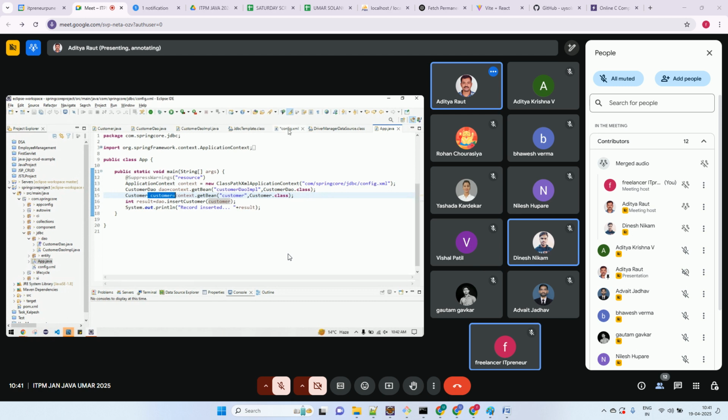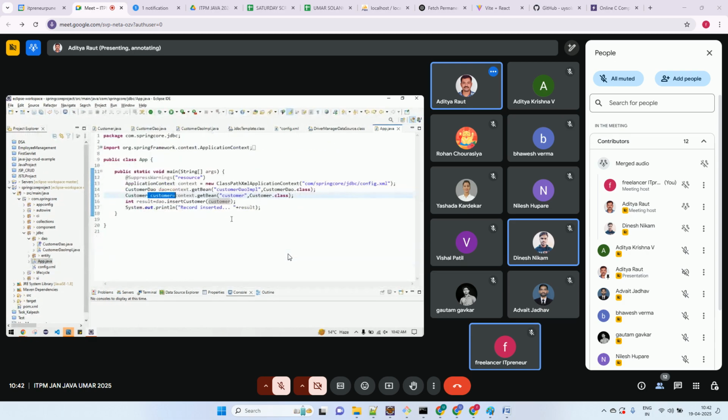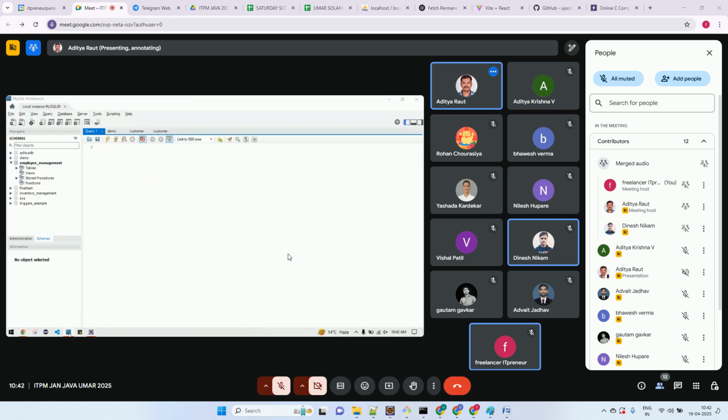Okay, so this object is being stored. And to call that insert function, you want to use the object of the implementation class. So you took it from the bean, and the reference you have given is of the interface. Have you run the code?